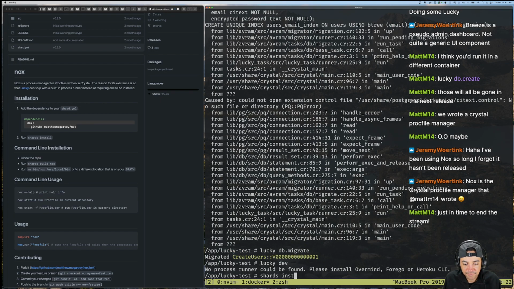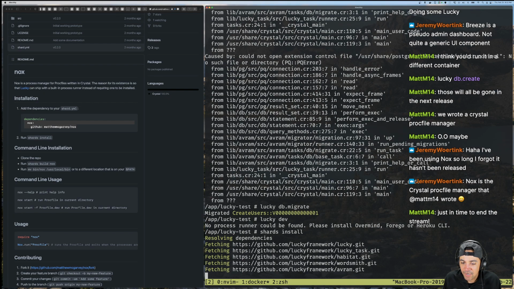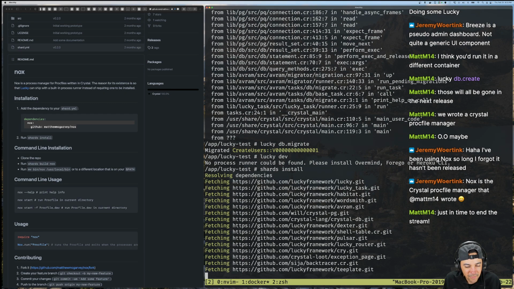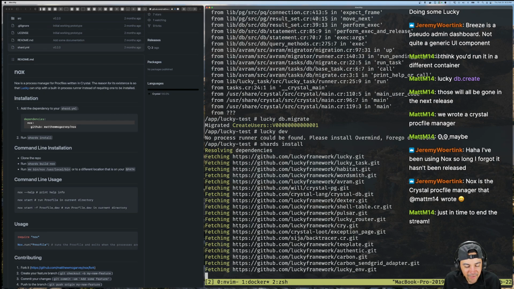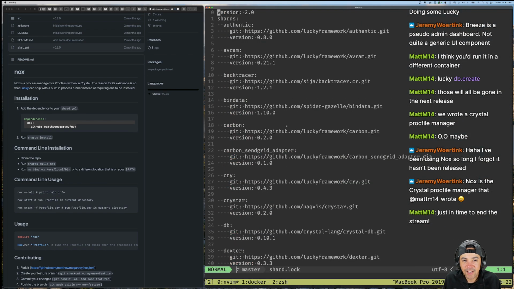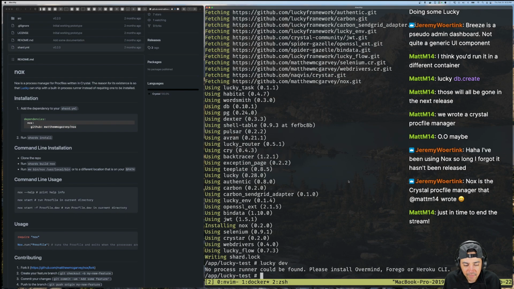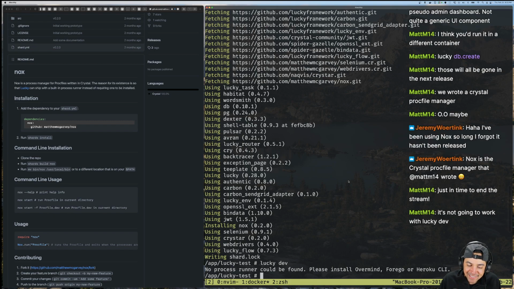Shards install. Okay. Fetching all of these things again, even though the lock file, shard.lock. This is shard.lock, right? All right, well, whatever. Oh, there it is. Oh, it's fast. Okay, perfect. So Lucky Dev. Oh, wow. No process runner could be... wait, the Crystal process runner, Lucky Dev.